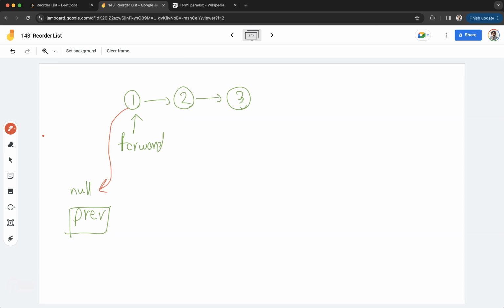Then forward goes one step forward. So we delete this link. Forward now is pointing here. And previous is now pointing here, so previous is not here anymore. Previous is here. That's it. So we should do this. Just that. Let's write this part of the code.